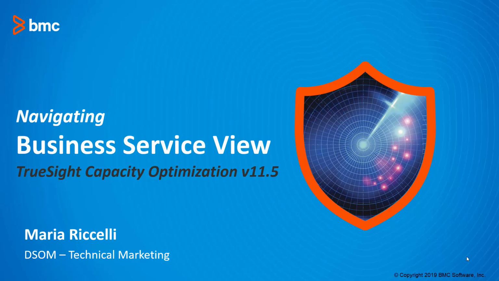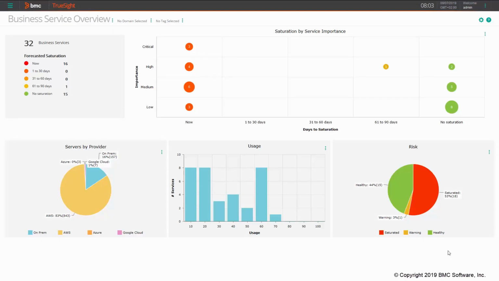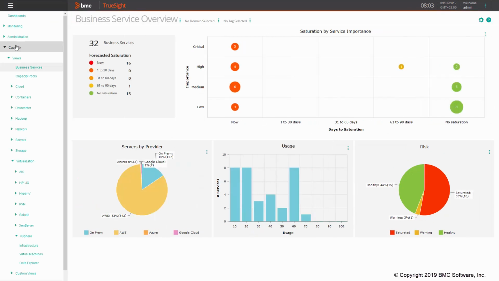Today, I'm going to show you how to navigate the business service view we have released as part of TrueSight Capacity Optimization version 11.5. In order to access the business service view, you need first to log in to the TrueSight console and then point to the menu on the left-hand side and navigate till business services under capacity views.